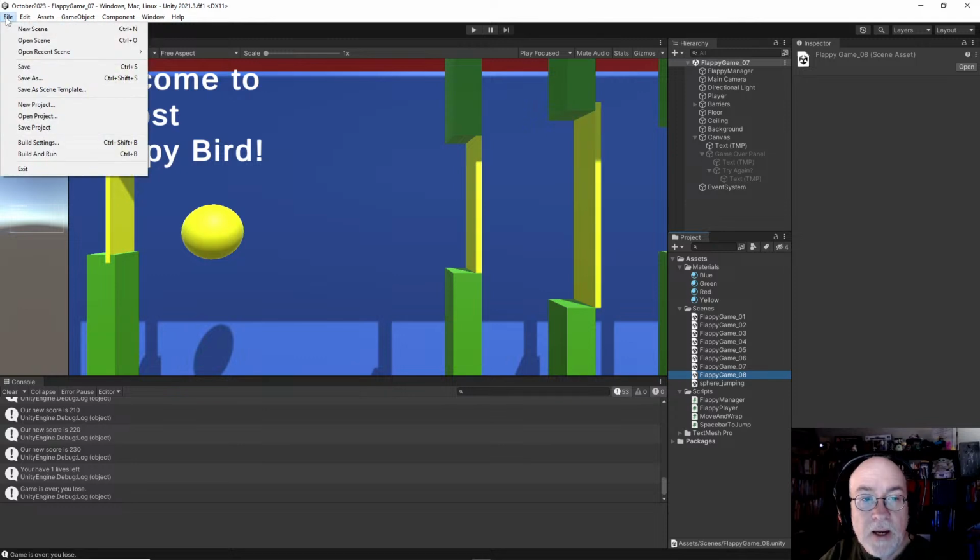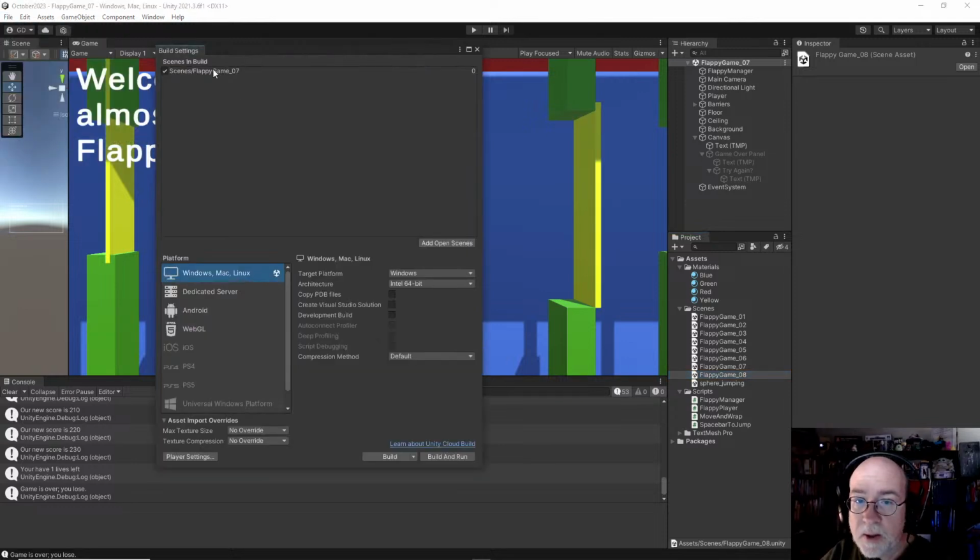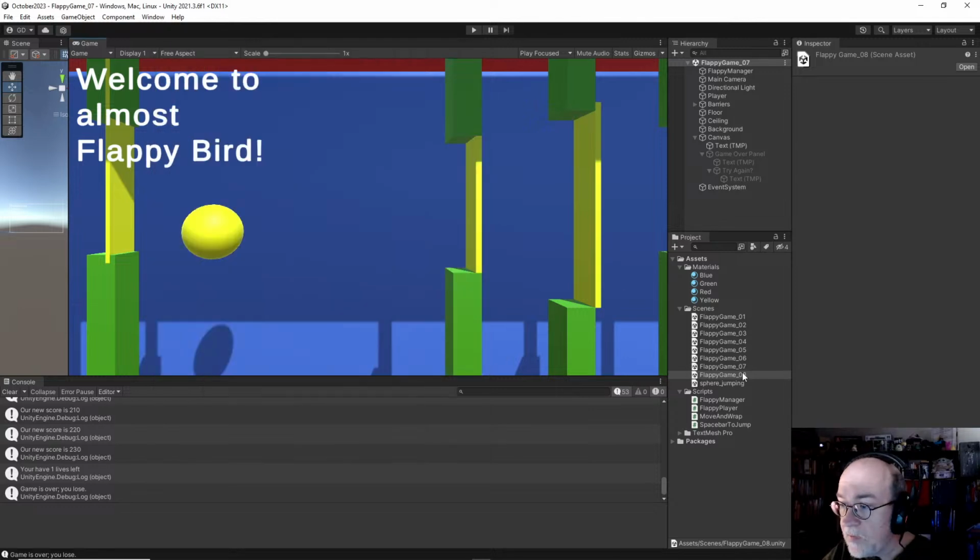Flappy Game 08. Now this is important. Go to build settings. If number 8 is your current scene that's got your most recent game, you're going to want to add that in. So you drag that up, delete the other one, save, double click this to go into there.